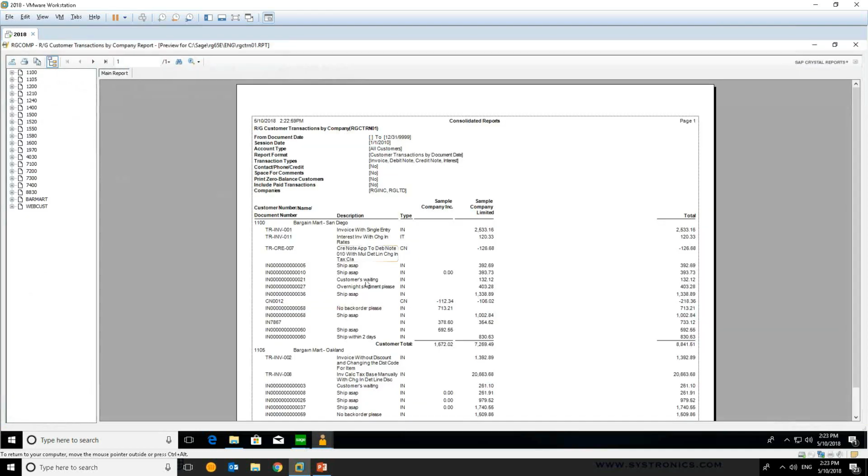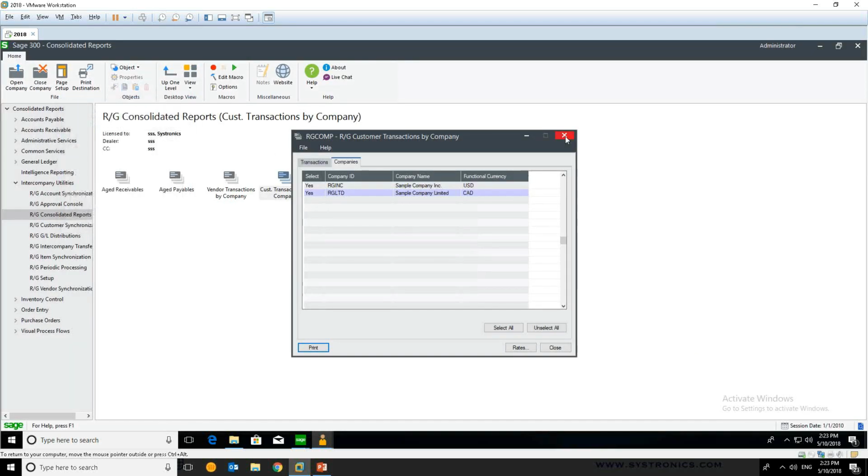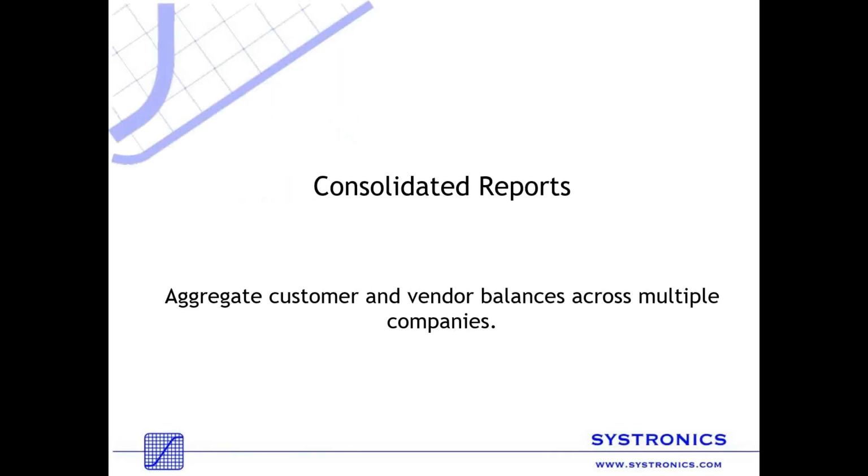And as you can see, all the transactions for the customer 1100 are printed for RG Inc. company and RG Ltd. company. For example, we have an invoice in both companies with the same invoice number. And in the end, the total figure is printed for both companies. So this much about the Consolidated Reports submodule.